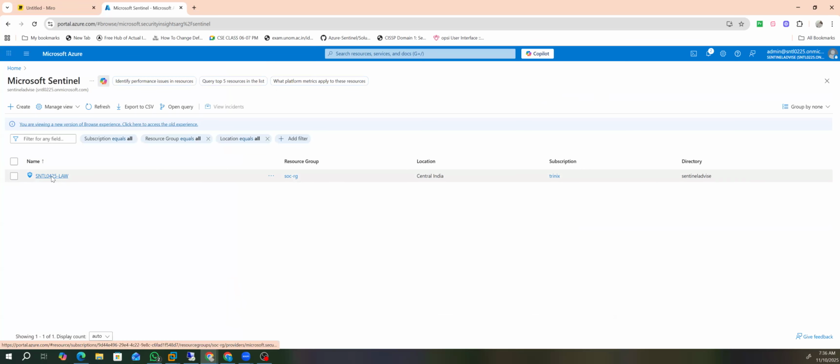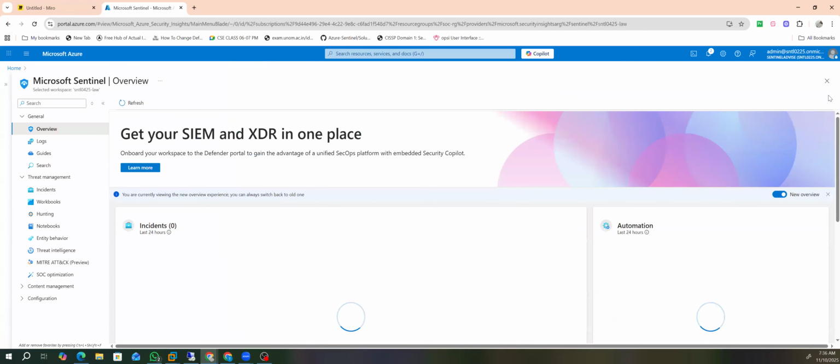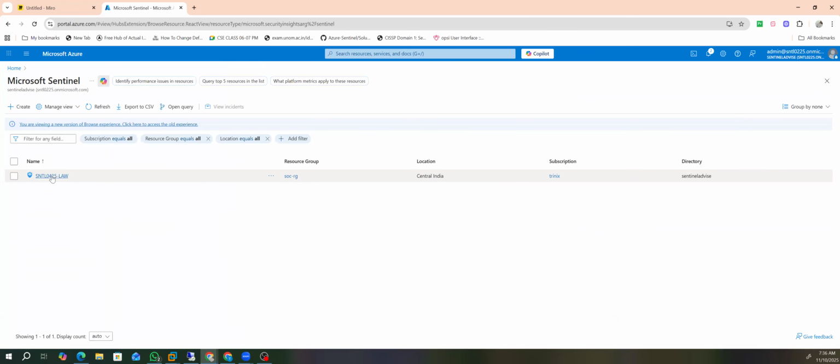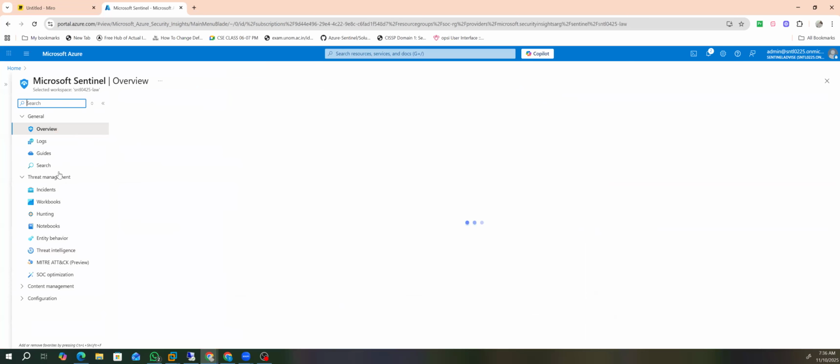Now I'll select this. When you click on this environment, it simply says that it has moved to the Defender portal. I can work here by refreshing all the time, but it is not the right way. So rather than this, where do I need to go?